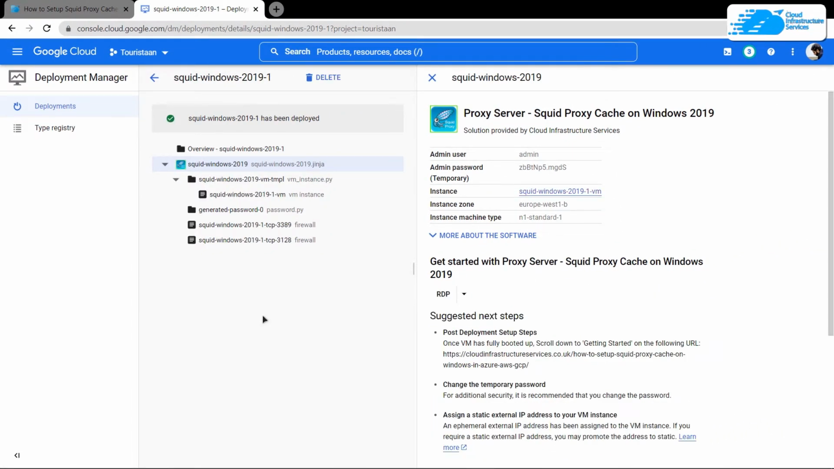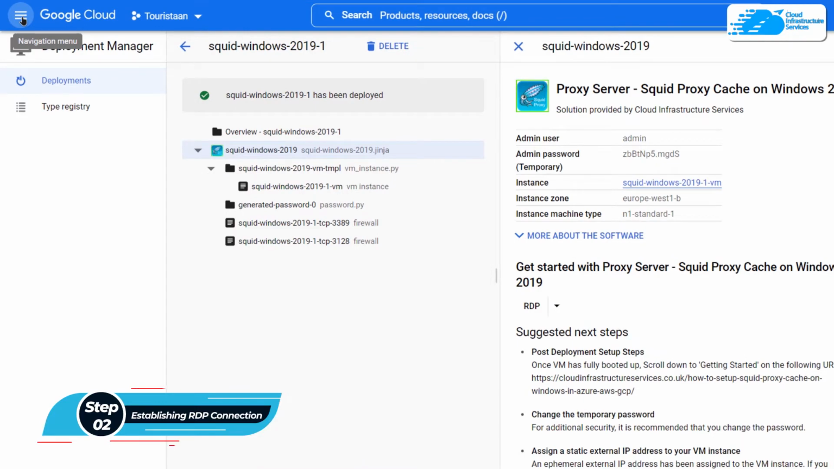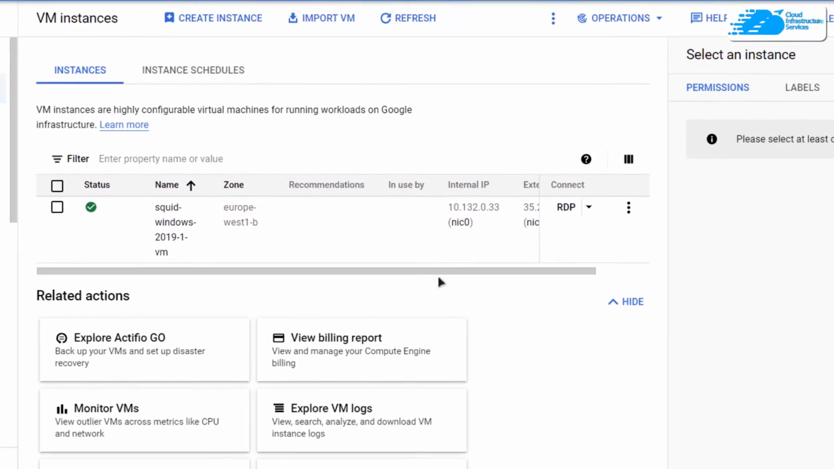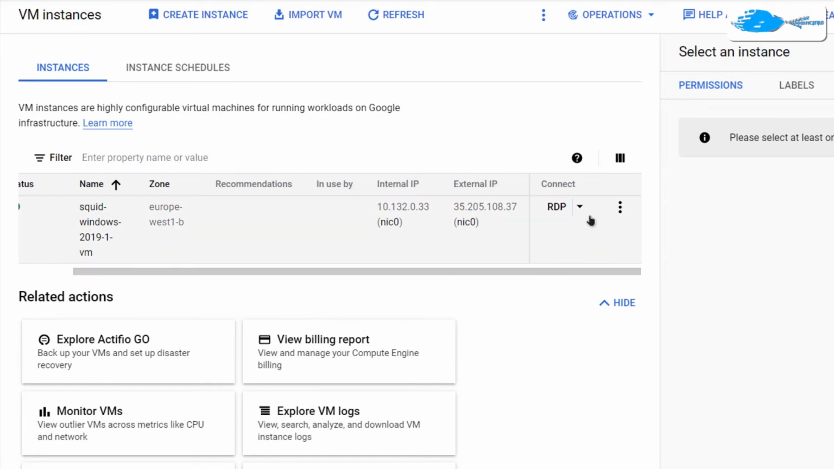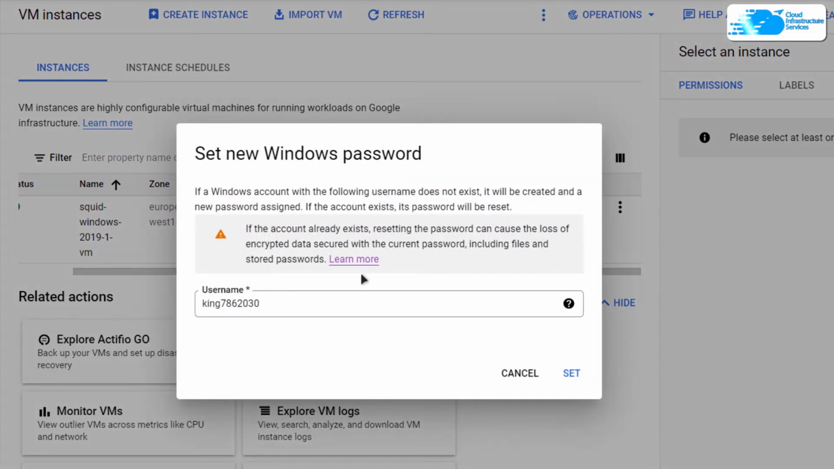Now once the deployment process is done, the next step is to connect to your virtual machine using an RDP connection. For that, simply click on this hamburger icon and then click on compute engine. Now from this page, what you're going to do is simply click this arrowhead right next to RDP and then click on set Windows password. Basically, you want to set the credentials for the administrator account of your Windows server so that we can connect to it using an RDP connection.